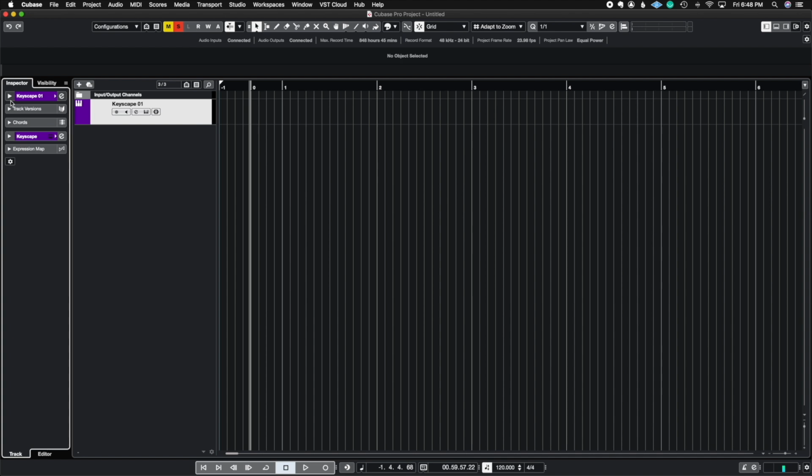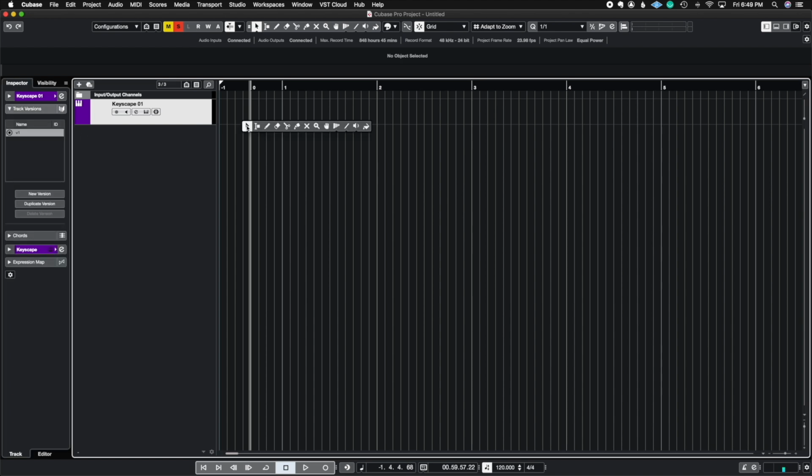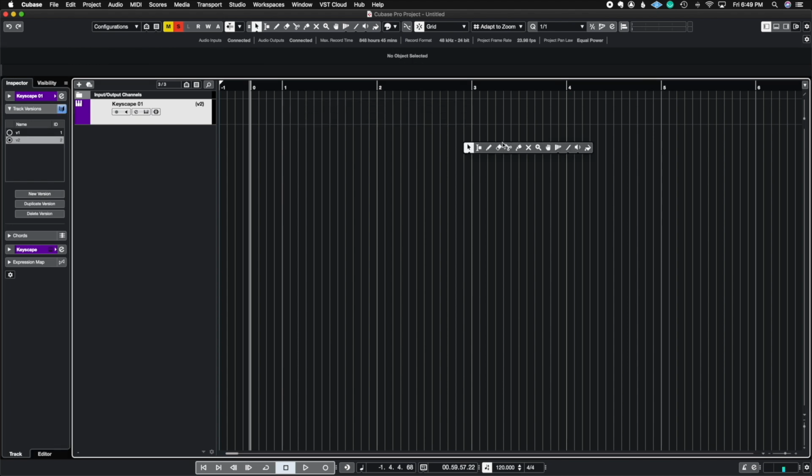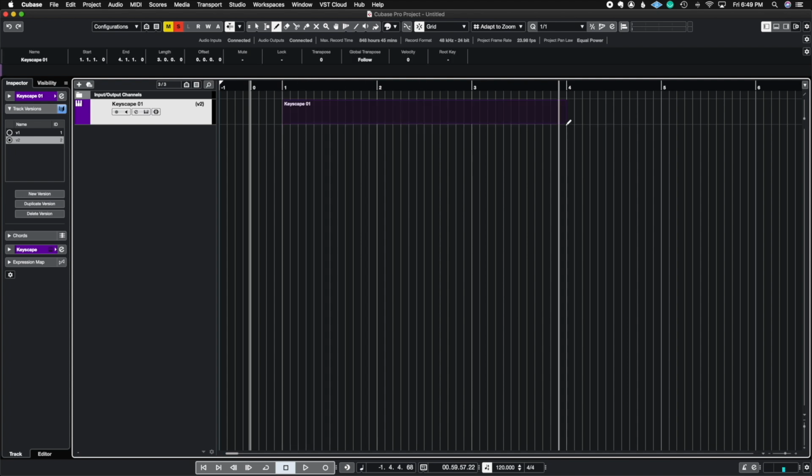In the bottom section, we have track version. Let's say you're working on a track and you've created a take, for example, three measures long. If I create a new version of this track, that means that this version is still going to be saved inside of Cubase, but I'm going to create a second version where, let's say, I did another version of the tune and it was 4 measures long.